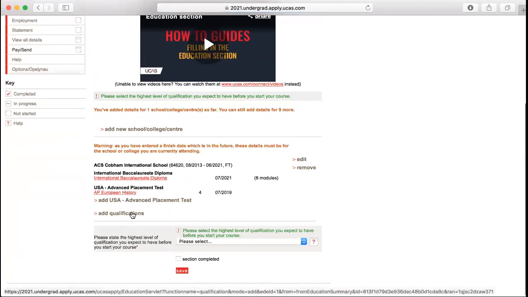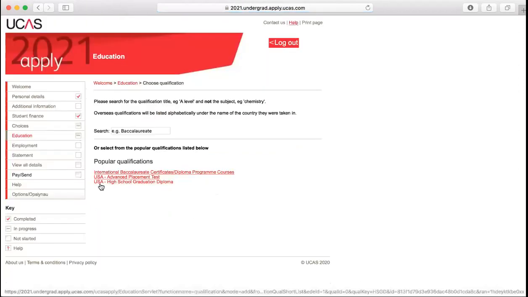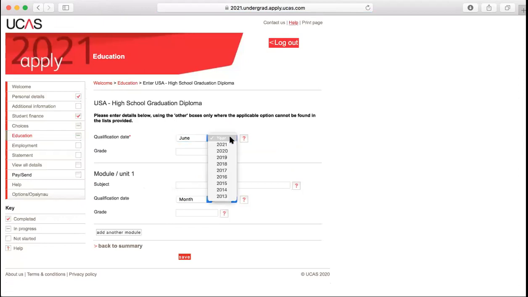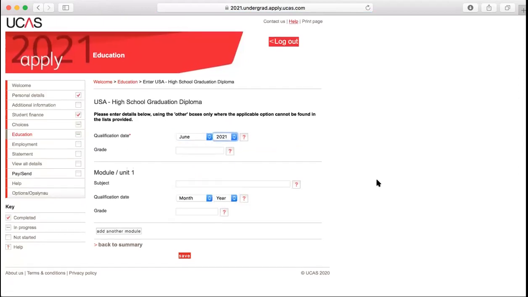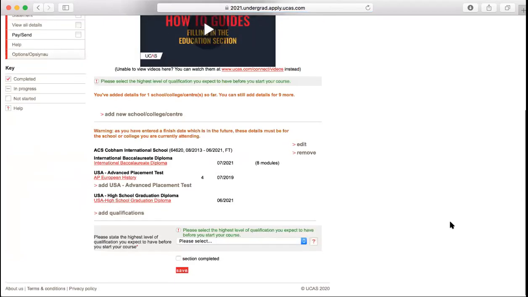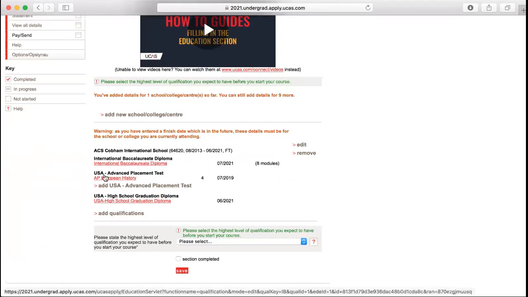In addition to this, every student who graduates from ACS Cobham is getting the US High School Graduation Diploma. So make sure you choose that. And the graduation date is June 2021. That's when you will cross the stage. And that's all you need to put in there. So you can see for my application, I have the IB diploma, the 8 modules. I've done AP European history with my score of 4 that I got in 2019, and my US high school graduation diploma that I'll get in June 2021.